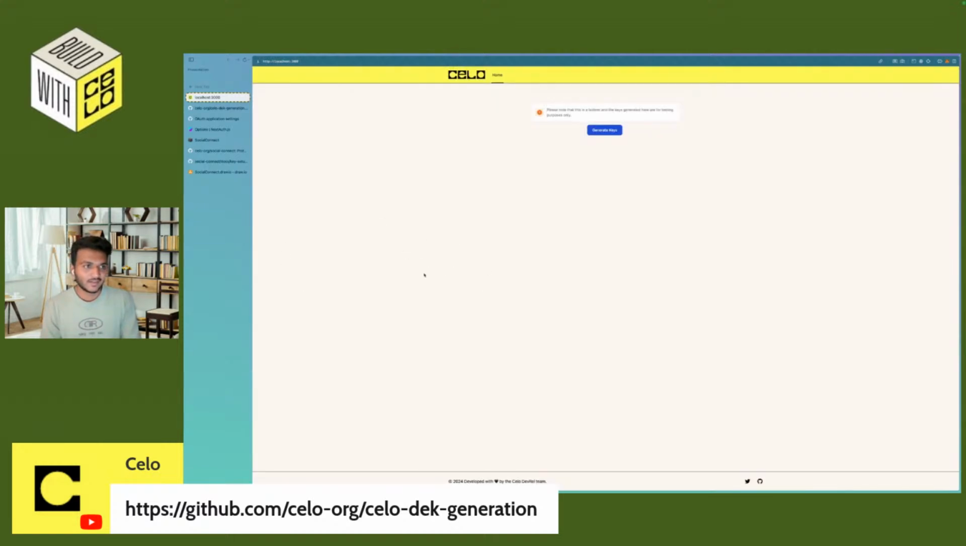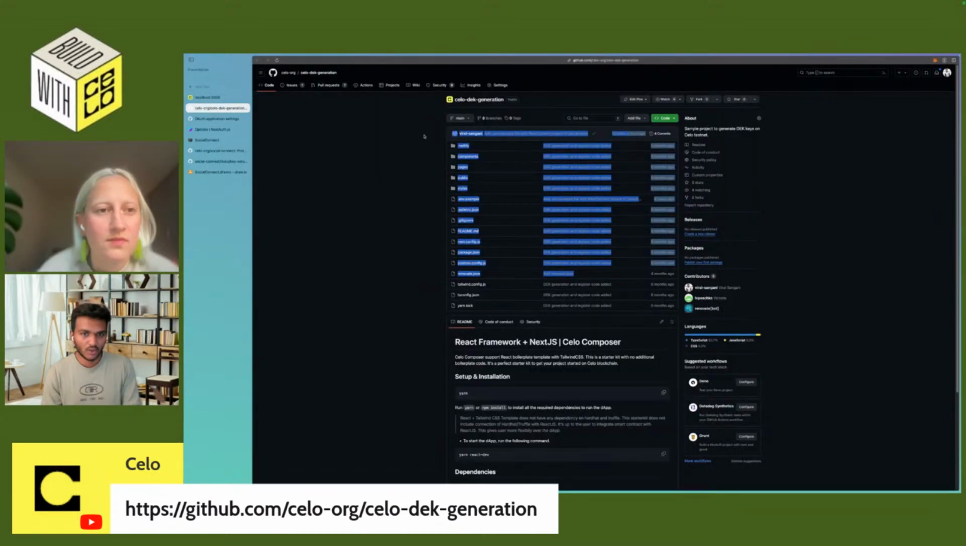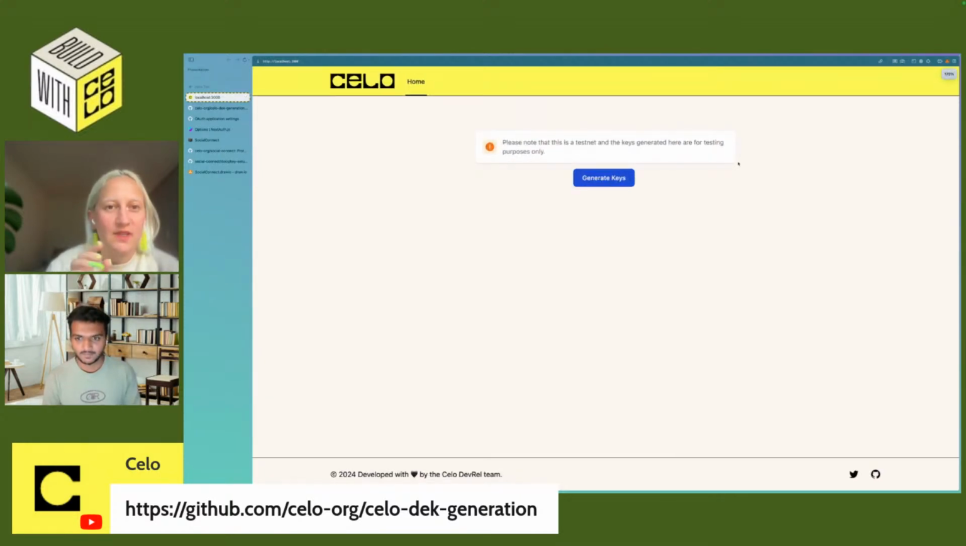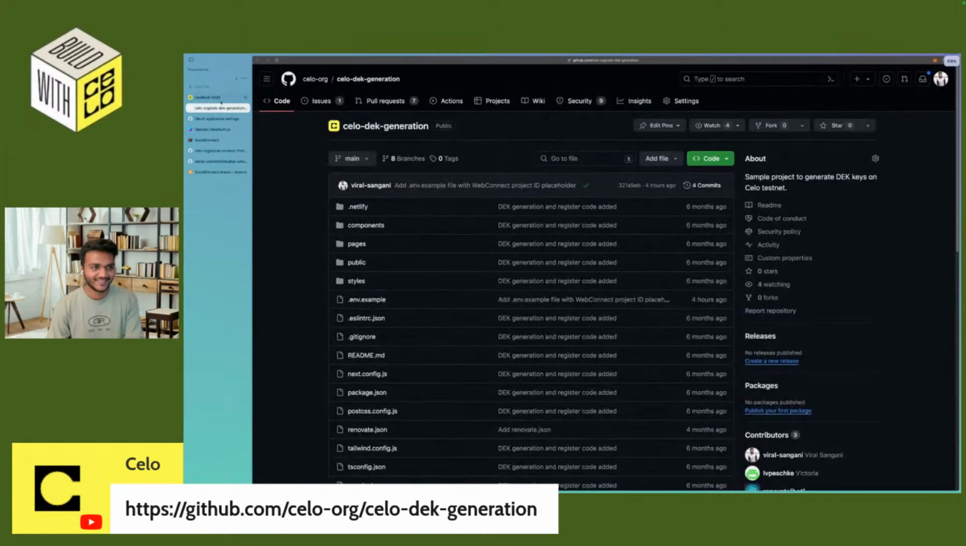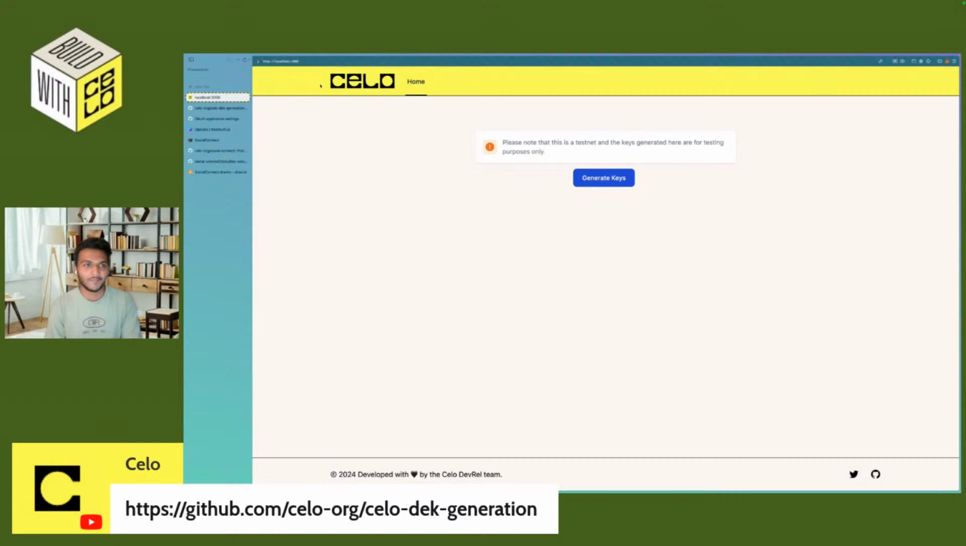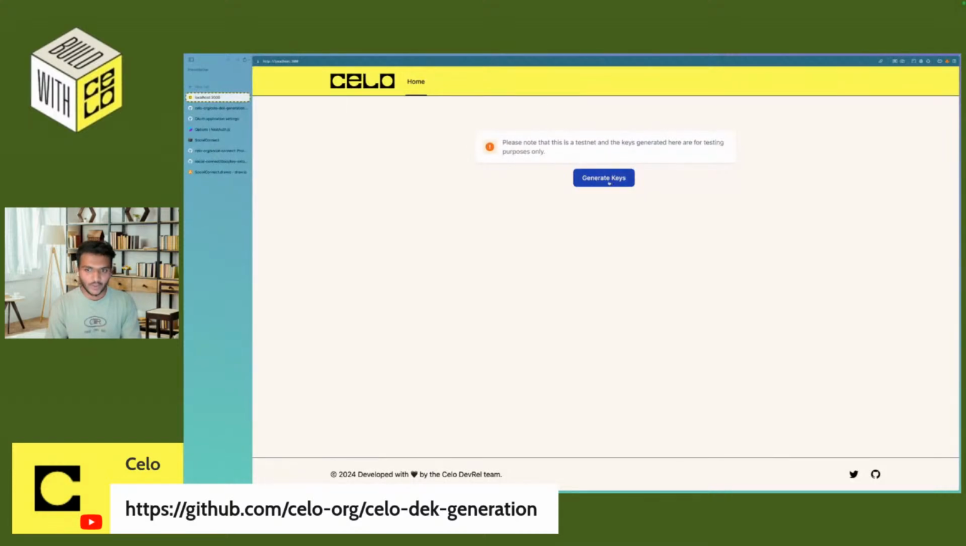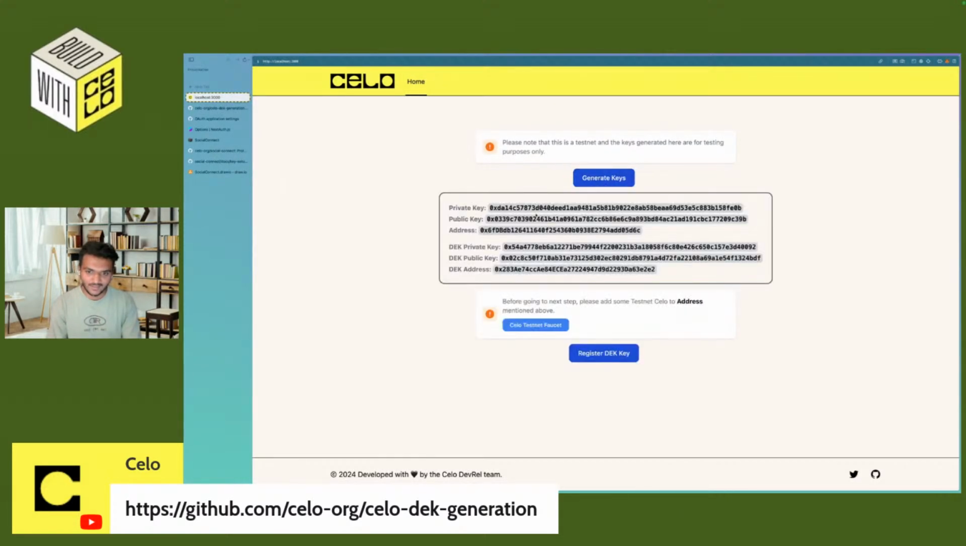So do remember, this is the DEK generation project, not the actual SocialConnect project. Yes, I'll zoom in again. Thanks for the reminder. So yeah, this is the DEK generation project. And once you run it locally, all you need to do is just hit generate keys. It will create two sets of keys. One is the issuer and the other is a DEK.